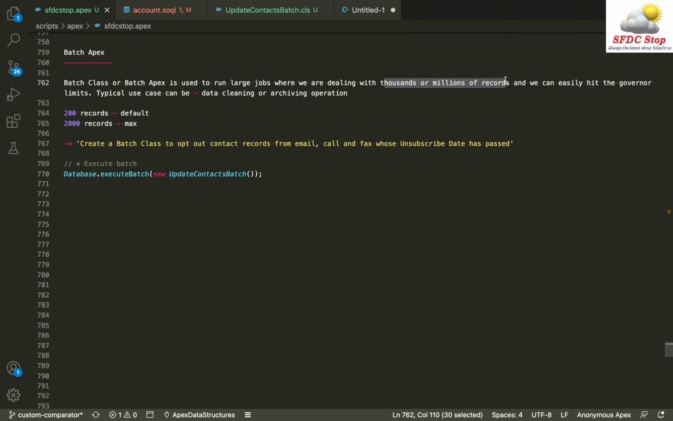So you must be aware of some governor limits. For example, if you want to query the records, then you can query at max 50,000 records in a single transaction. Similarly, if you want to update the records, then you can perform a DML on at max 10,000 records in the same transaction. So these are the governor limits that we can overcome using batch apex.